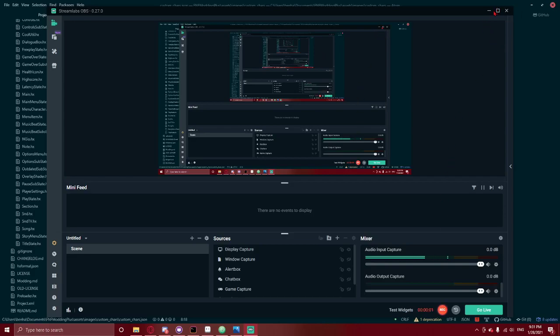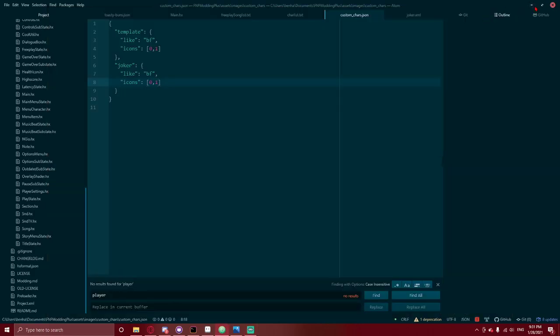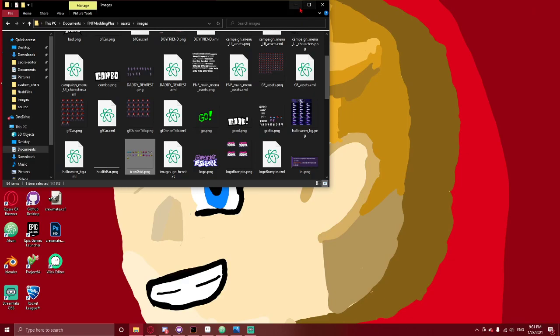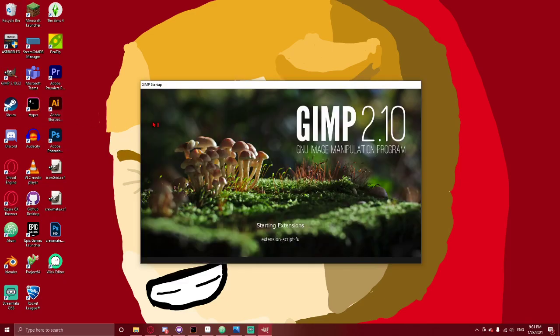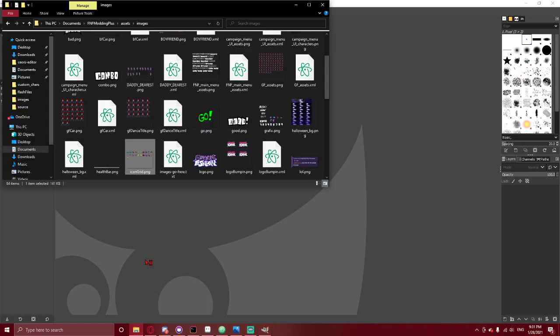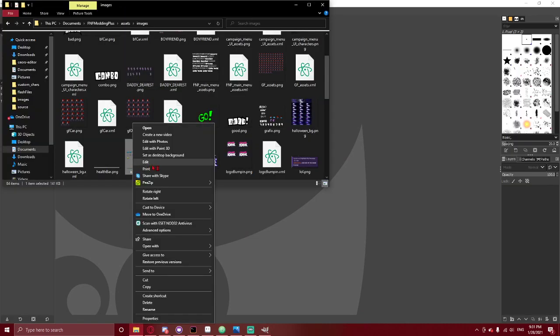This tutorial will show you how to add custom icons to your custom characters. The software you're gonna want is GIMP. It's a free software that lets you edit any image. It's just like Photoshop but free.